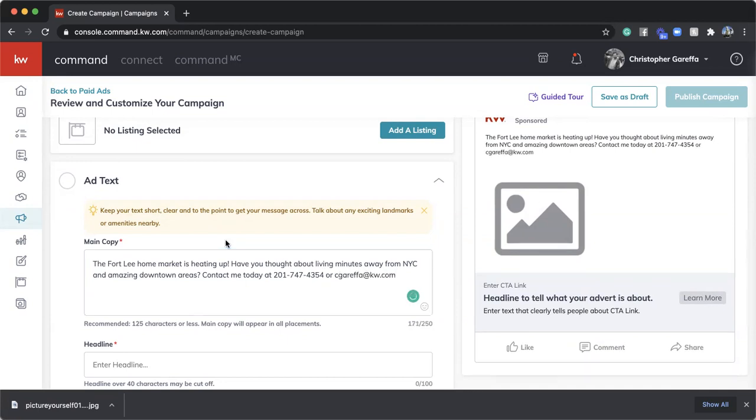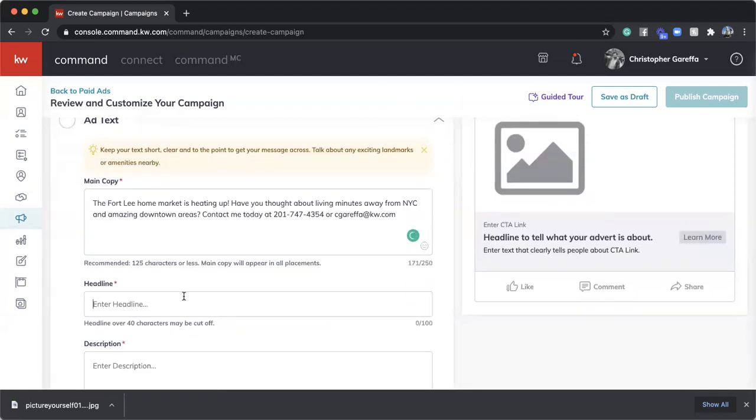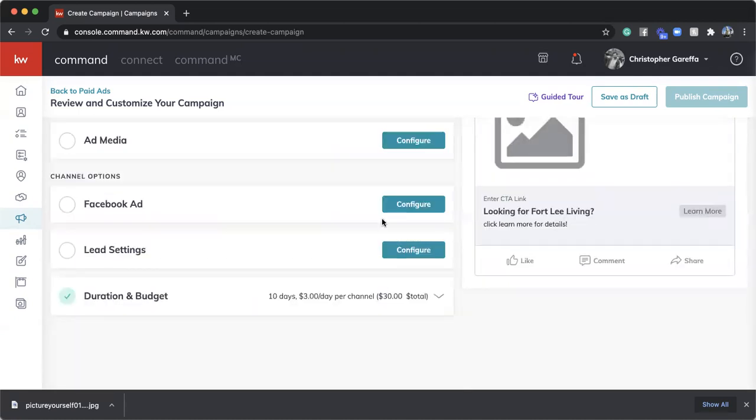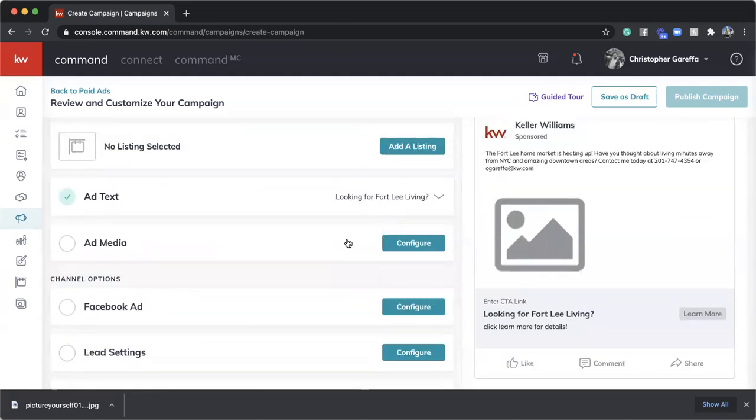Okay, so now we have our main text. Looking for Fort Lee living, something like that. There's probably going to be quite a few people, and we're going to go through in a second how I'm going to do it. So I'm going to say, click learn more for details. We're going to hit save ad text.